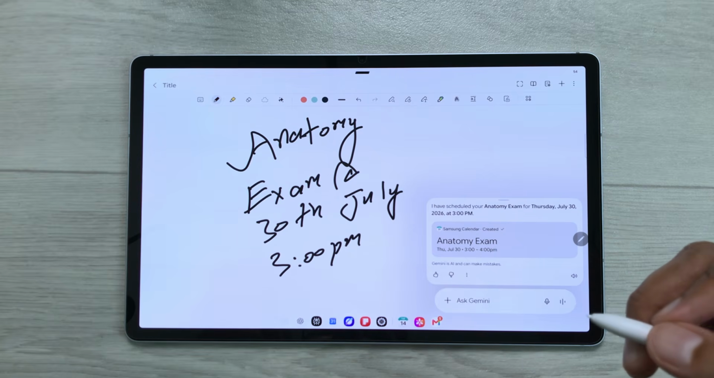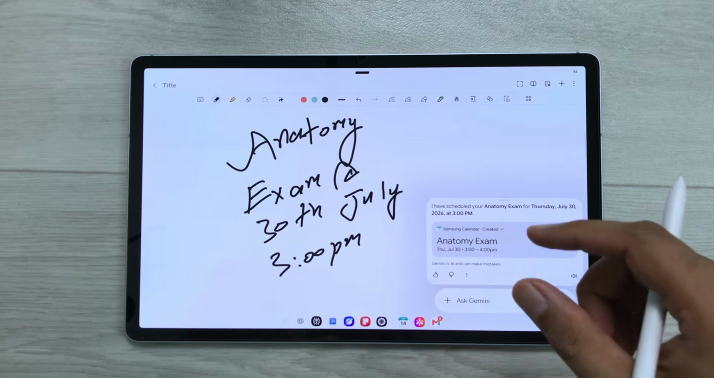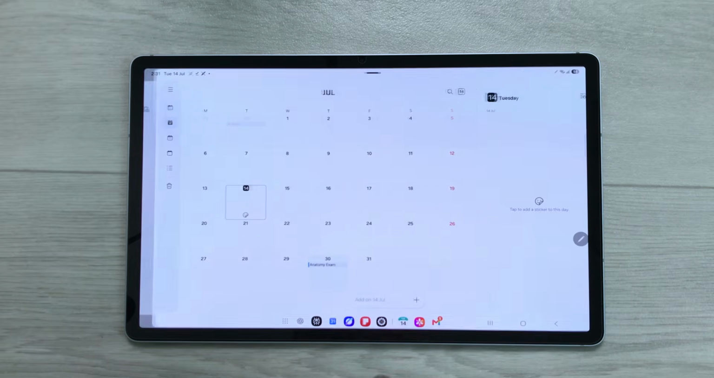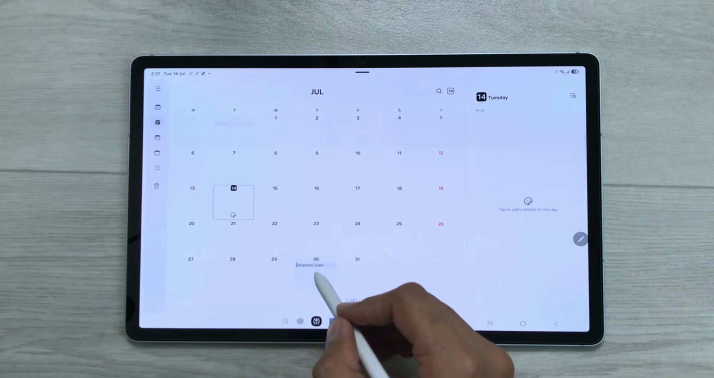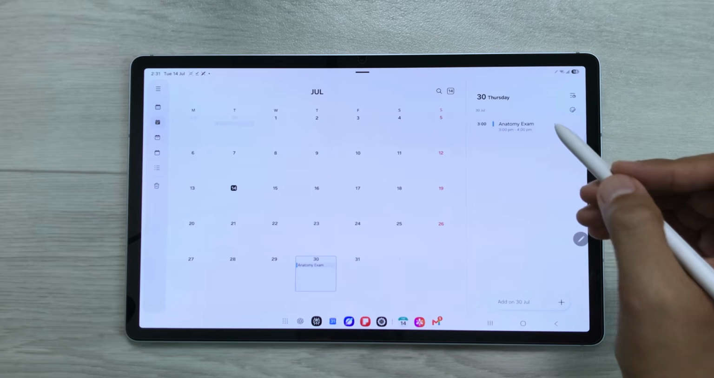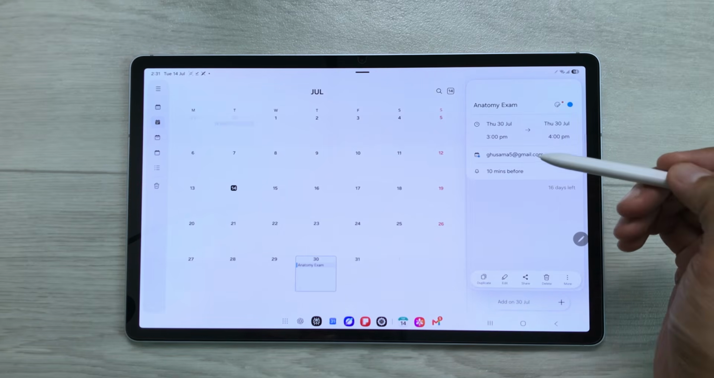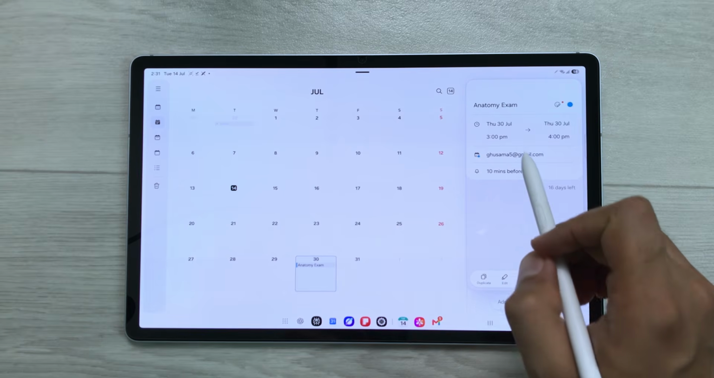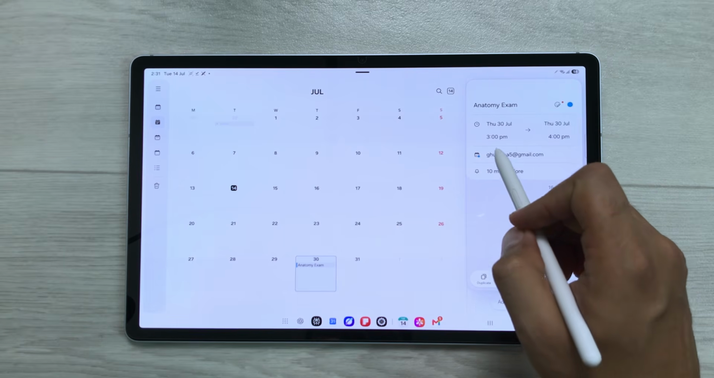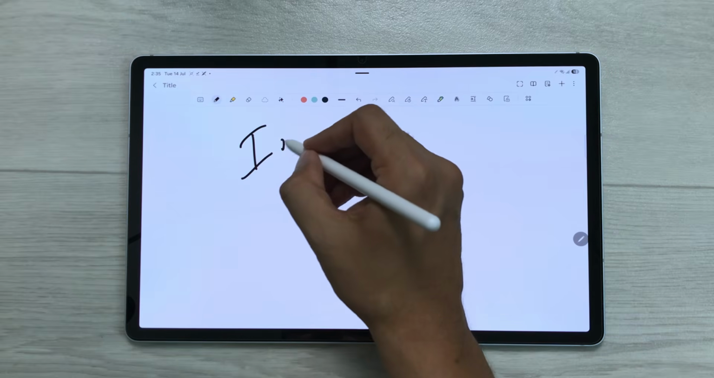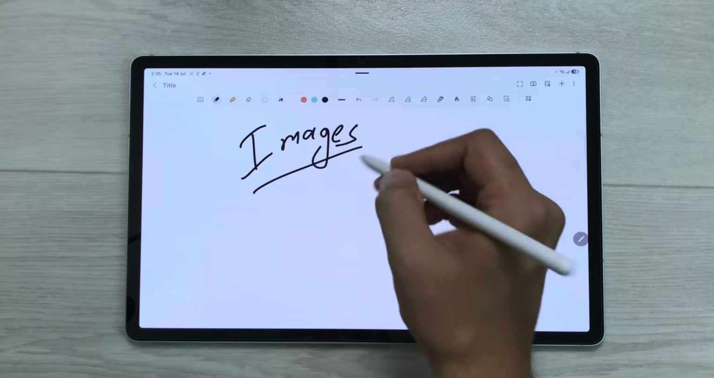So here you can see Gemini created this event for these notes inside my calendar. Now I will open my calendar, and here you can see on 30th July the event has been added. Now you can select it, and now if you want you can also edit it. And here you can see the event is created for exactly 3 p.m. at 30th July. The next feature is about creating images through your handwritten notes.